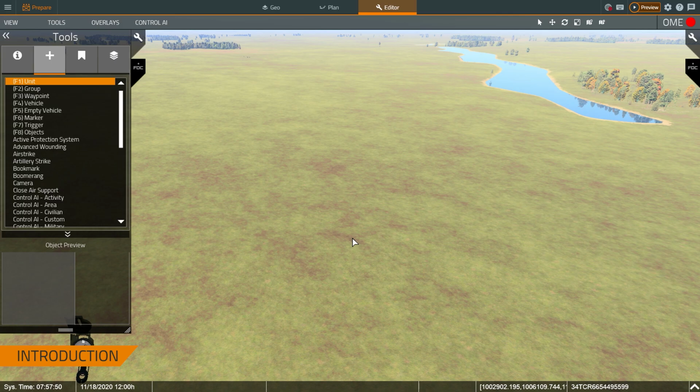Today we're going to talk about multiplayer in VBS4. As you can see, I'm currently in the editor. I'm in the OME right now, meaning there is no simulation running and I'm in the scenario creation phase. The rest of the editor features and functionality I've talked about in another video, so I'm going to assume that you've seen that at this point in time.